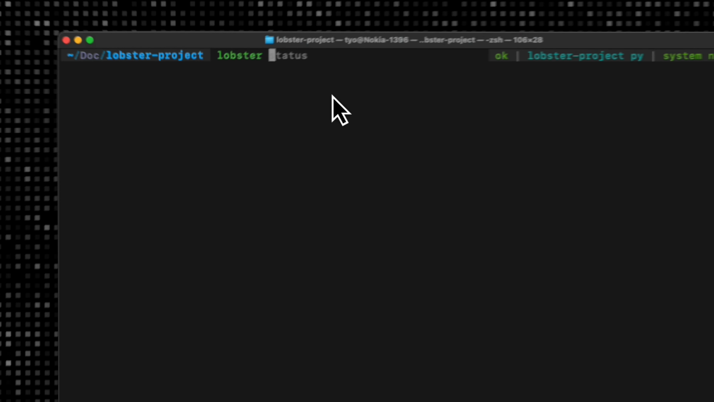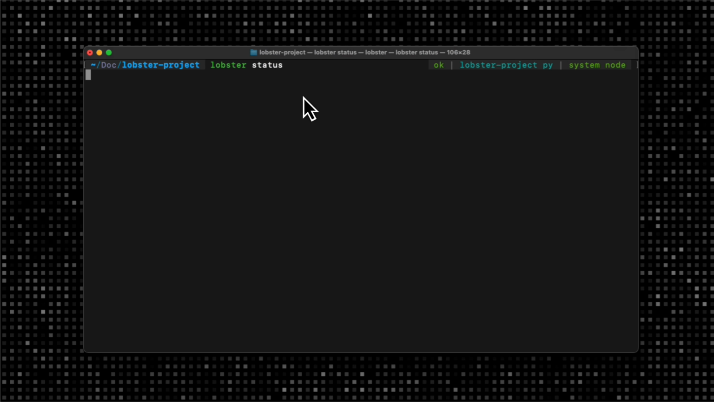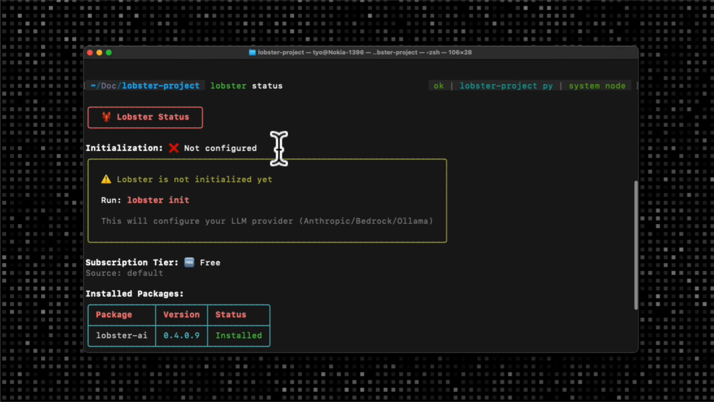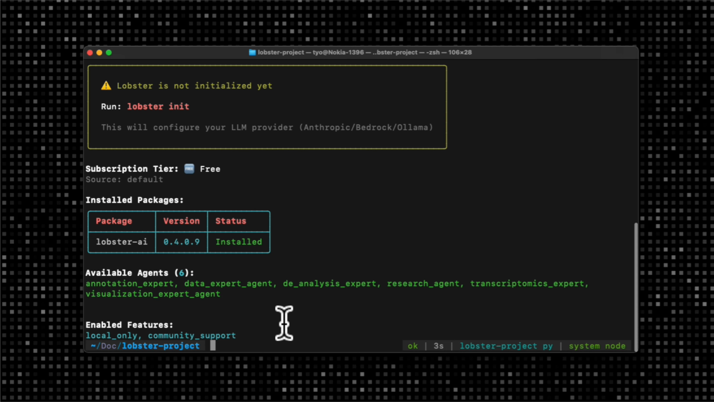Checking initial status. First, run lobster status to see where we're starting from. You'll see not configured because we haven't run the wizard yet. This command is your quick health check. It shows your provider, subscription tier, and available agents.